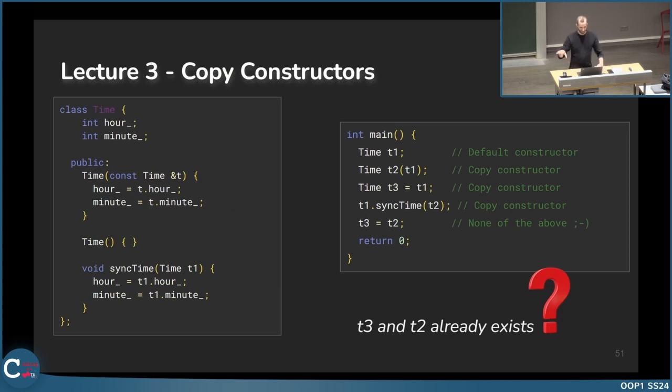All right, let's go a little bit back in time. In lecture 3, we had this problem. I know we are jumping now to a little bit different type of class. Alex talked about this time class where we have an hour and a minute. We have a copy constructor, a normal constructor, and a sync time method. And he told us, okay, in this case, the default constructor is called. In this case, the copy constructor is called. In this case, again, the copy constructor is called, and so on. We talked about this in lecture 3.